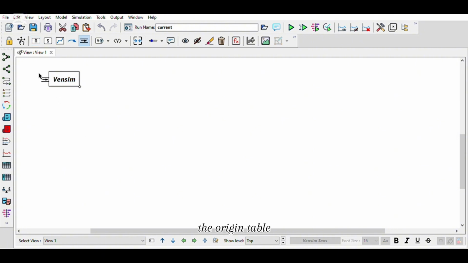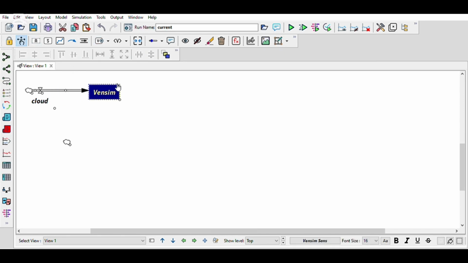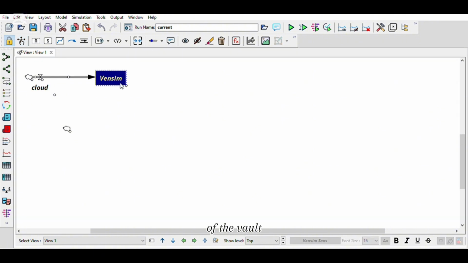First, click on the origin variable and then click on the destination variable. If you make one of these clicks on a blank part of the sketch, then a cloud will be created for the appropriate origin or destination. You can make right-angle bends in the pipe by shift-clicking the blank parts of the sketch with the rate tool where you want the bends to appear. The formatting of the valve can be changed by right-clicking on it.